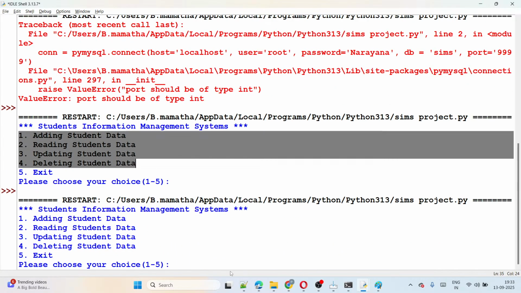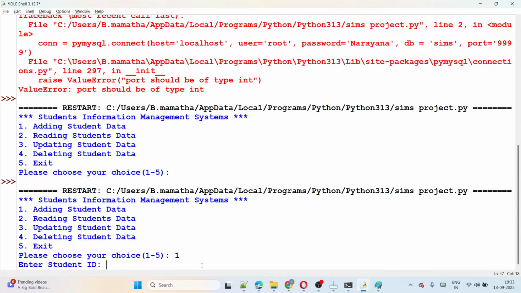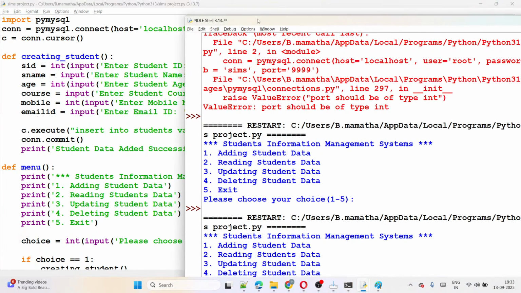Now let us try this one. First we'll try the first option. I am giving option 1 here. Now click enter. Yes, observe now. Enter student ID.